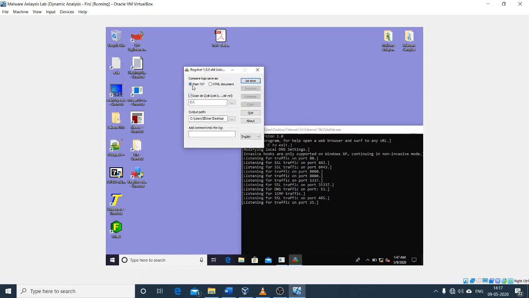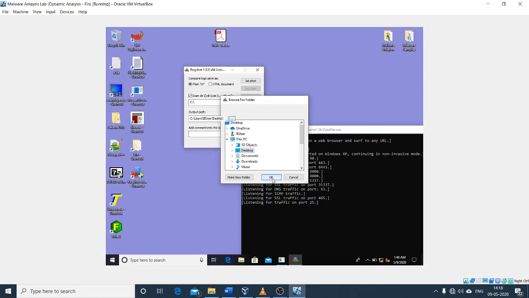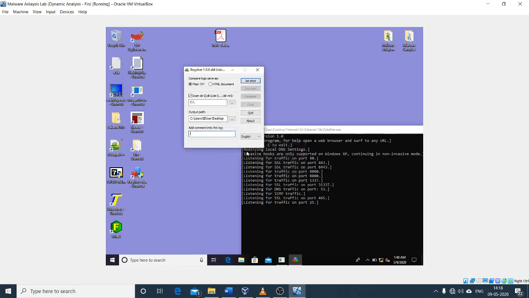The RegShot basic configuration is plain text output. I'm going to scan the whole C: drive, so I check the scan directory option, and the output file should be saved on the desktop. I'm going to give the name as system integrity check. I'm going to take the initial snapshot of this system. It is different from taking a snapshot of the virtual machine. The RegShot snapshot is different from the virtual machine snapshot.